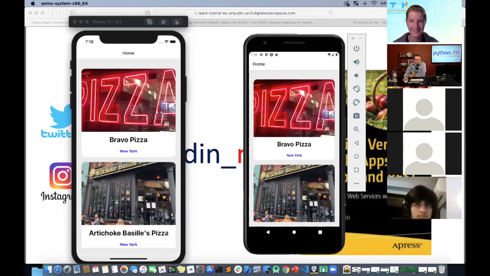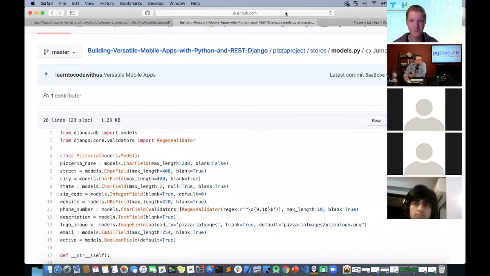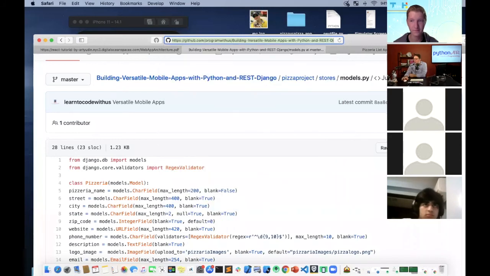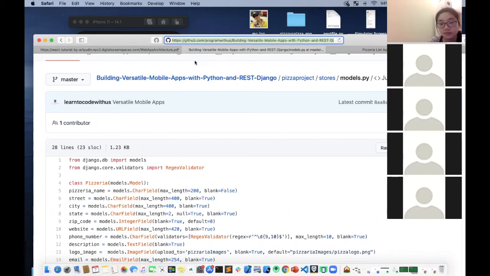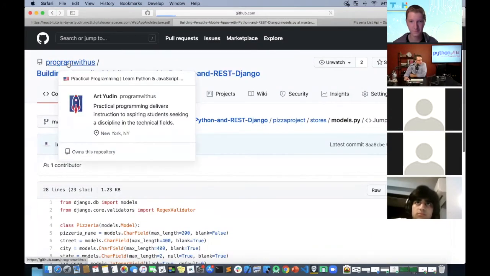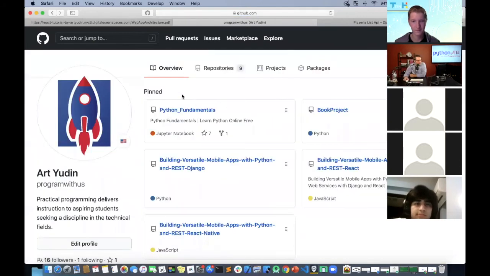So now let me get to my code. We don't have much time left. So what I'm going to do, guys, is send you a link to this code in our chat room. This code is for Django. Also, this is my GitHub. If you go here, you could just look for a program with us.